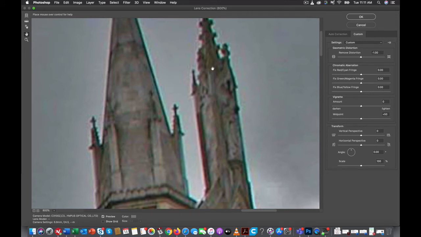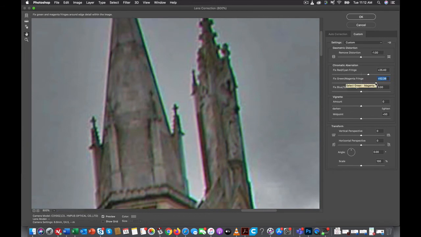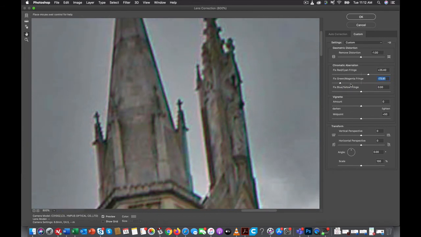So with cameras that have a bigger camera chip, the CCD sensor inside the camera, you're going to see this less. But I used a really cheap camera for this, and so I got a little bit of chromatic aberration here. And so you do have these sliders to adjust for that. I can play with those and try to get that fringe to go away. That's probably the best I'm going to get there.